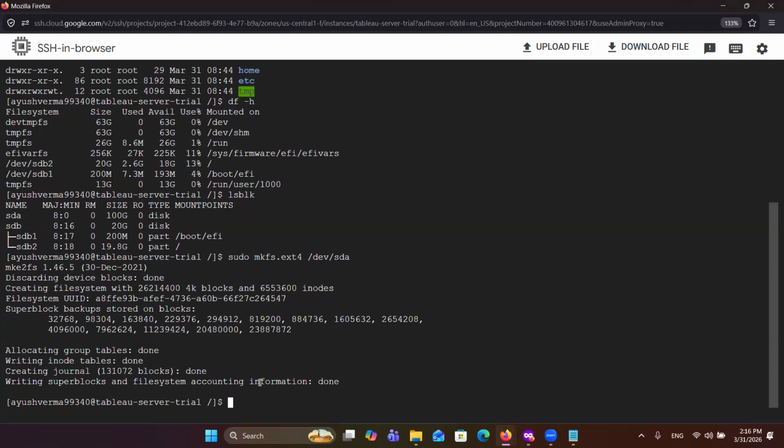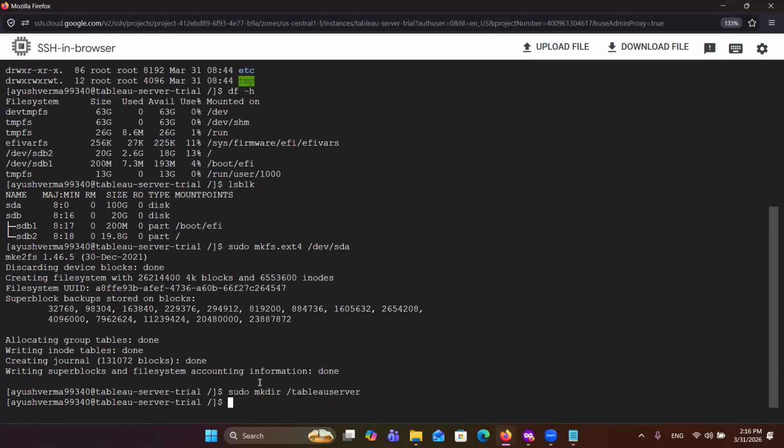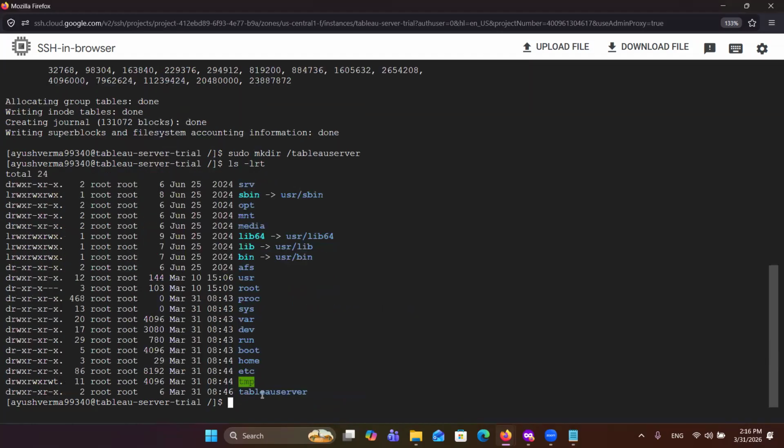So this is done. Now what we need to do is create a directory where we want to mount it. Let's create a tableau server directory within root. And once this is done, we can just check it. We have a tableau server directory created. Now we need to mount the entire 100 GB to this directory. So we can just write sudo mount, the /dev device, to the tableau server directory that we have created.